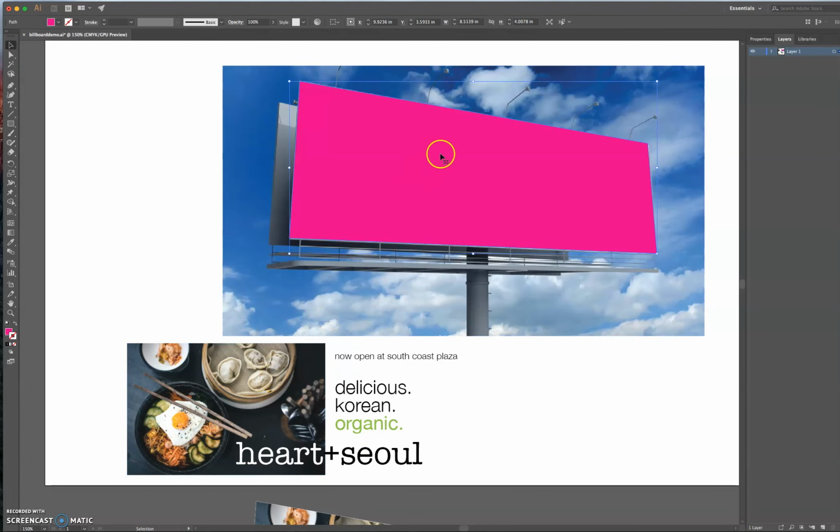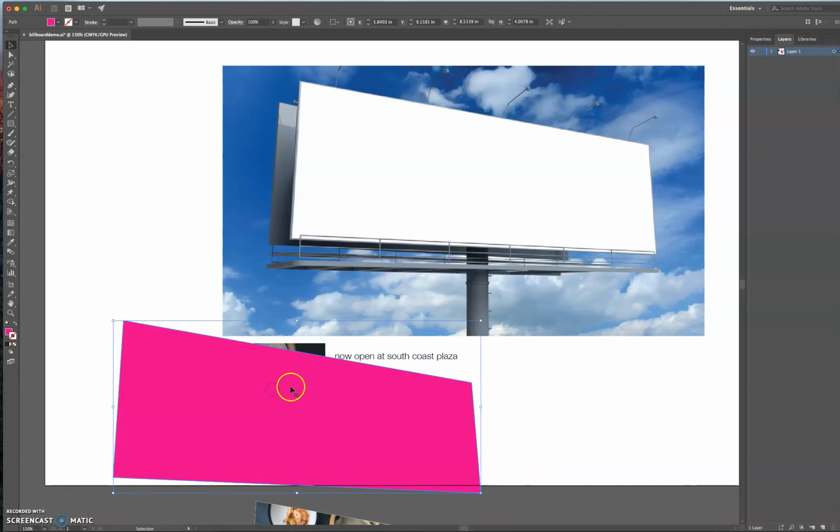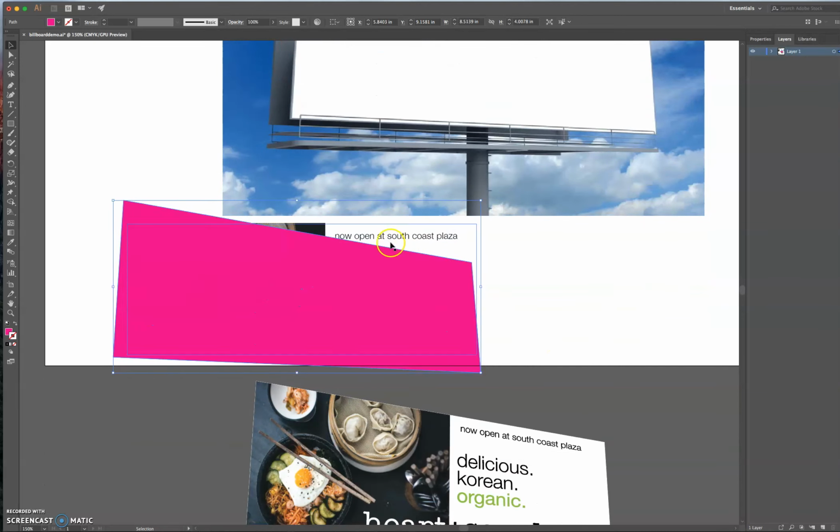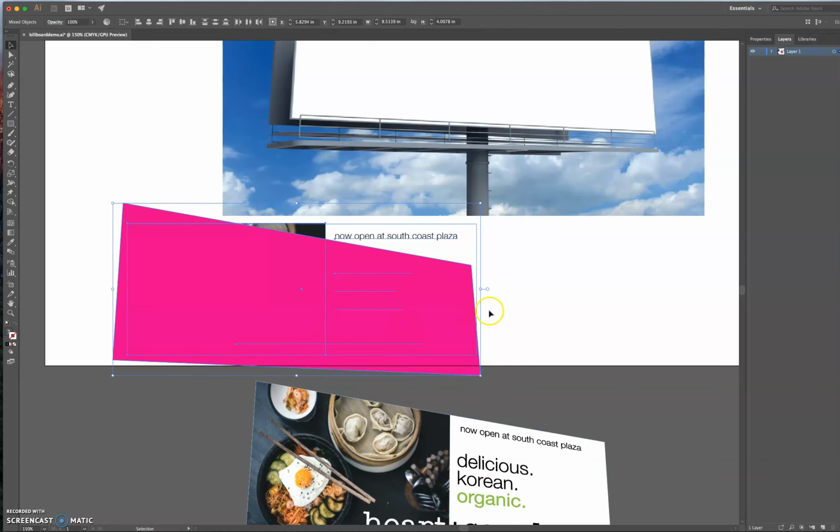So here's 100% of the process. I'm going to take this funny shape and put it over my billboard, right? They don't match up at all, which is fine. Doesn't matter.